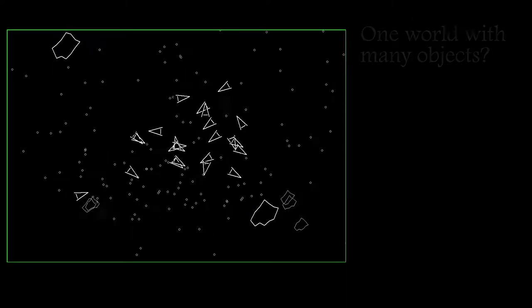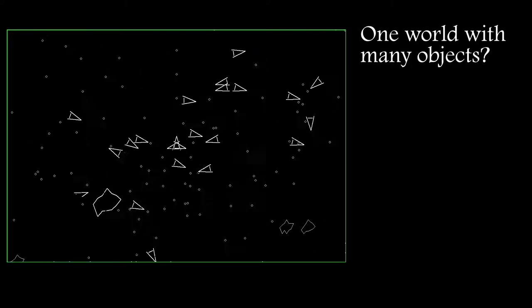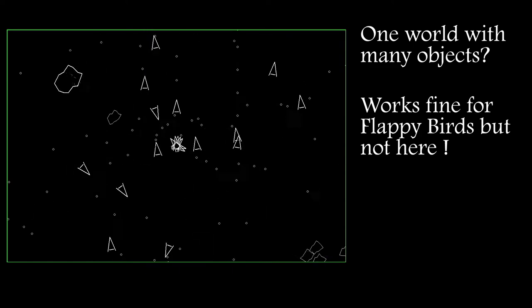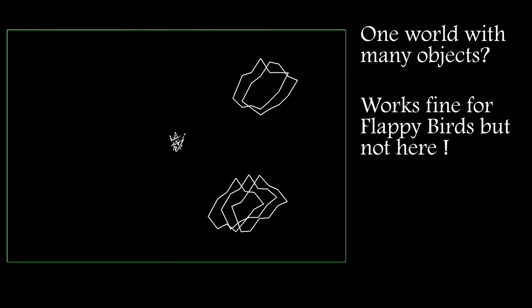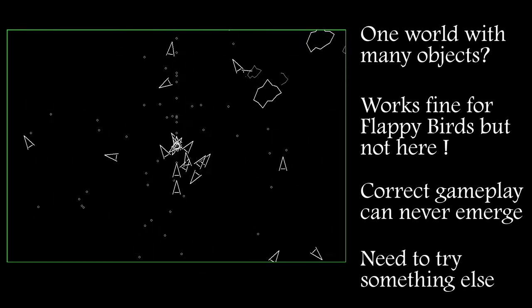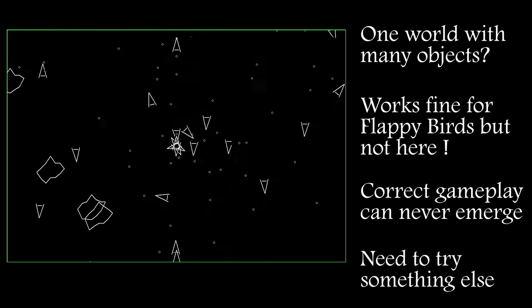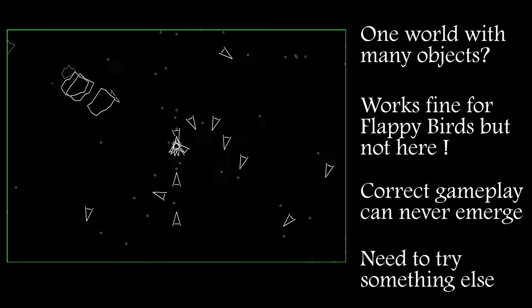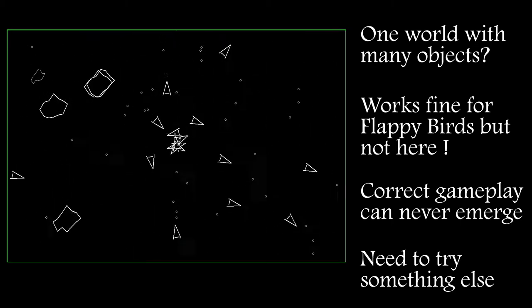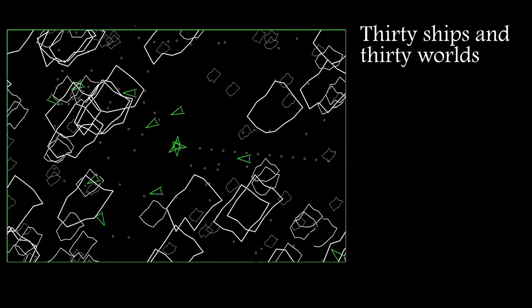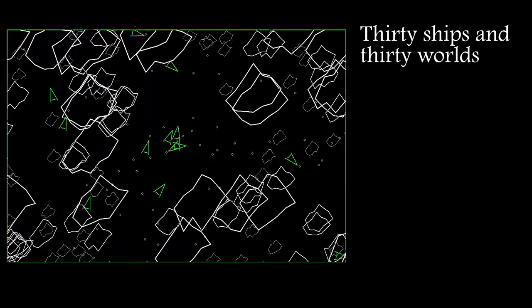The main design decision then was, do I go with 1 world and 30 ships, as I did in the Flappy Bird video? The main difference being, of course, that the birds couldn't influence each other in any way. Here it's different. The ships, while they can't see each other, are all shooting at the same asteroids, with predictable results. This is simply of no use when it comes to getting an individual pilot trained up as an efficient asteroid hunter. So instead, I need the population of ships to all play their own game at the same time.